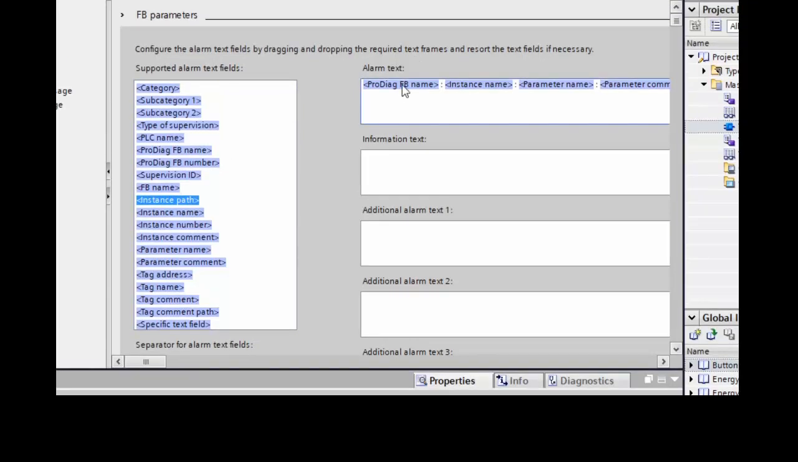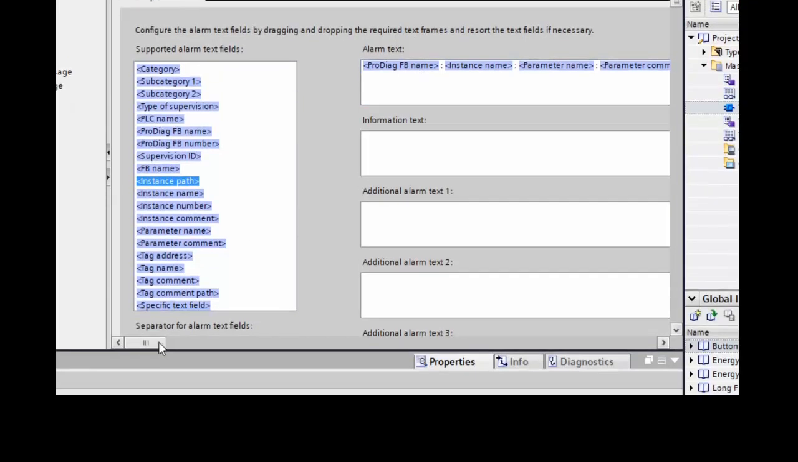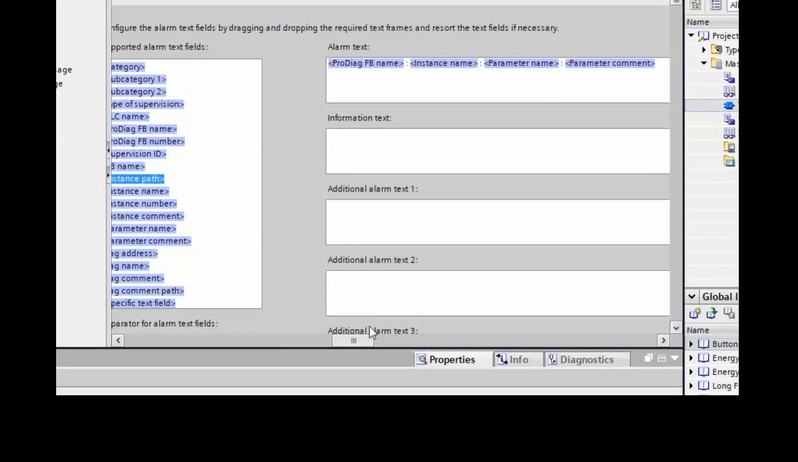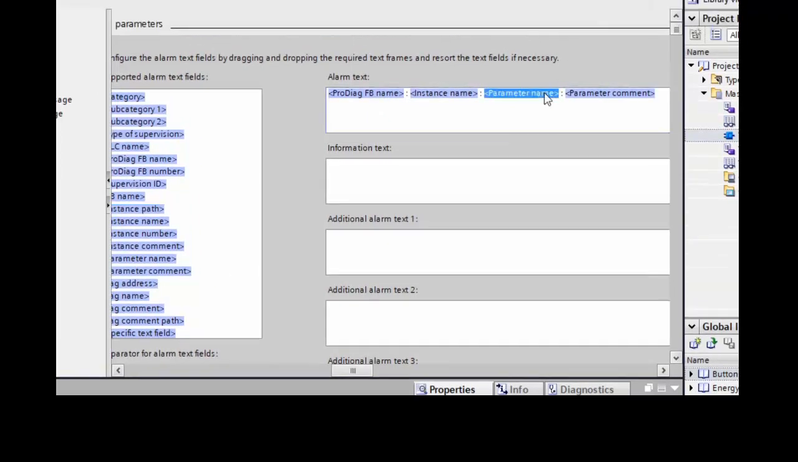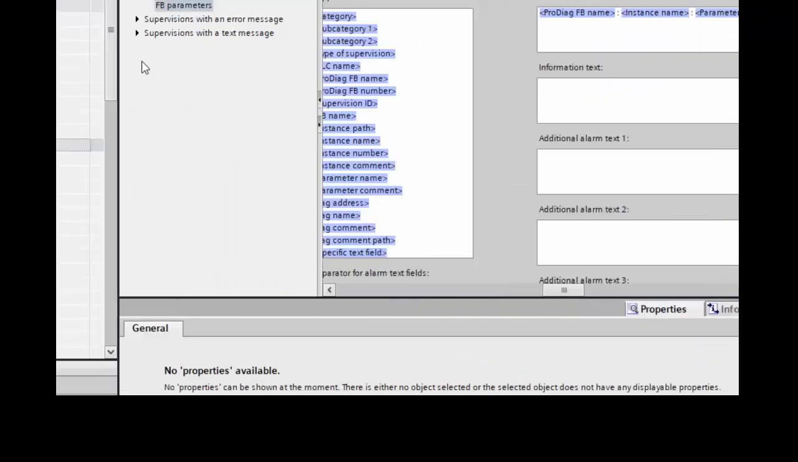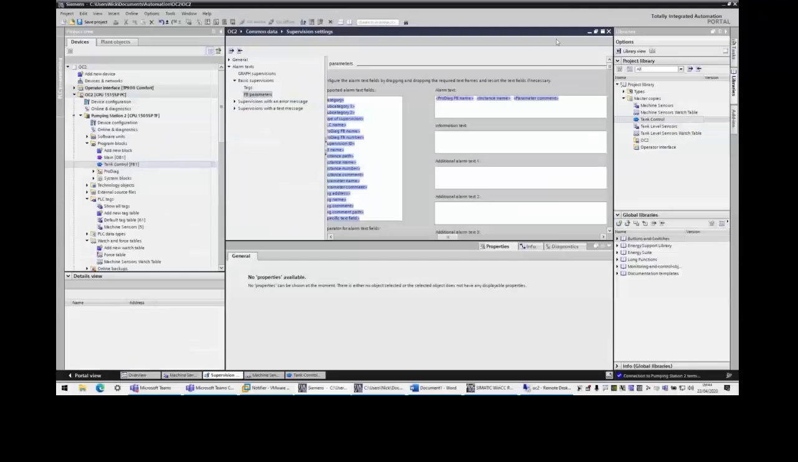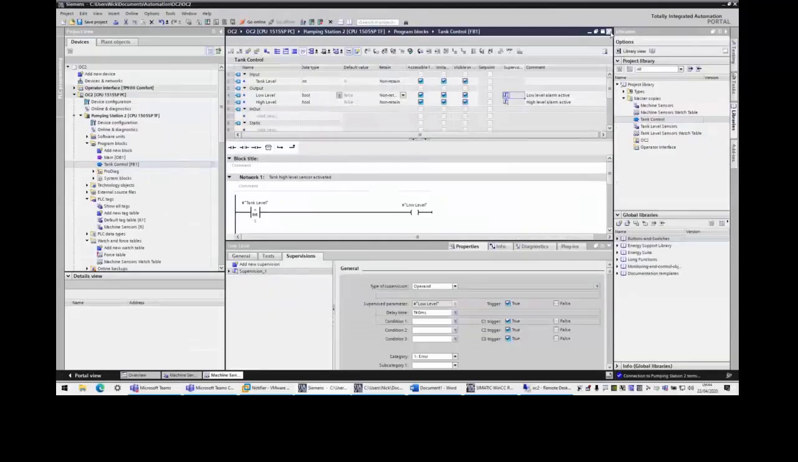So I like using the ProDiag function block name, the name of the call of the function block, the parameter that's effective, and the parameter comment. So that may be a little bit long for our little panel, so we can just use the comment from our parameter. So that's all we need to do to set up the supervisions inside a function block.